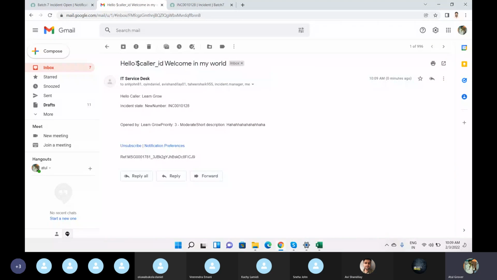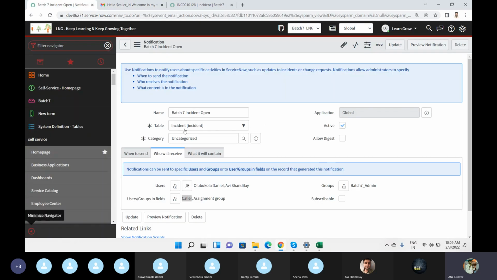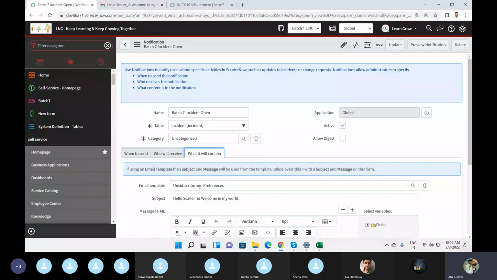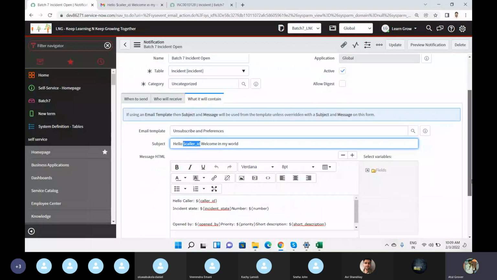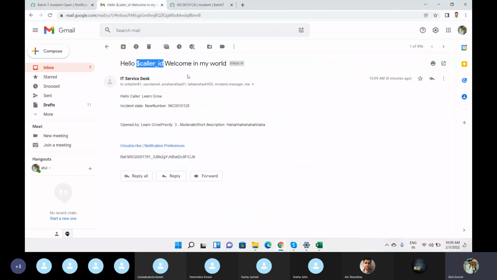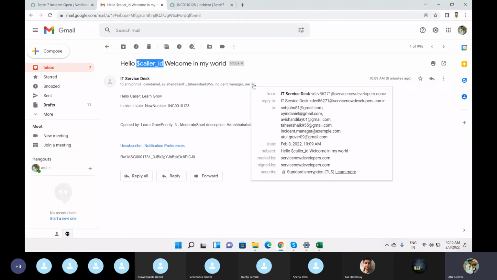It's taking the caller ID as it is. It means in my notification, I did not use this thing correctly. It has to be brackets, insert the brackets, in this format only. So now if you go and see this email, hello caller, my name is there.